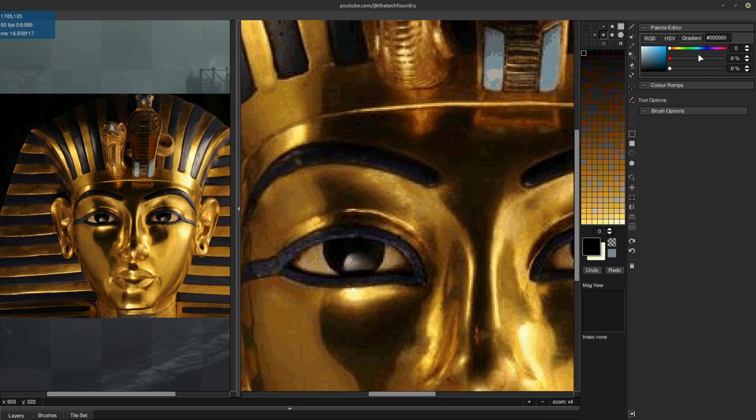The background colour. There we go. So that's the background colour. Increase its hue value. Increase its saturation, and increase its hue, and that background just changes in real time. Undo, undo, undo, back to black.